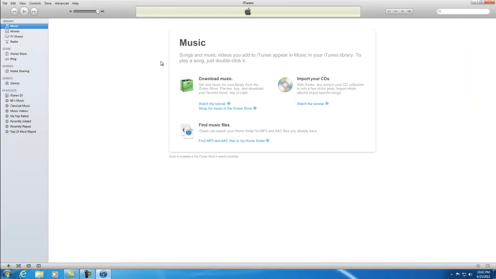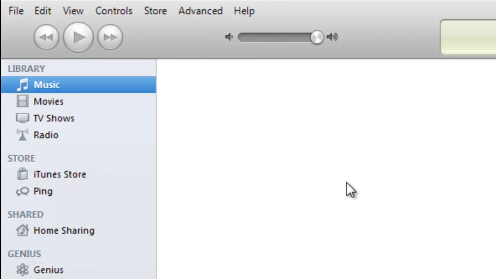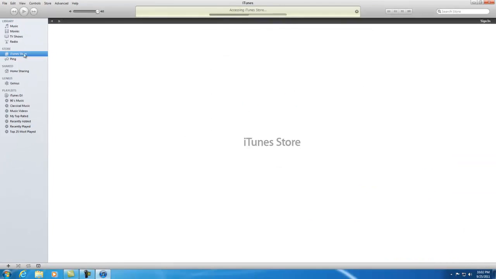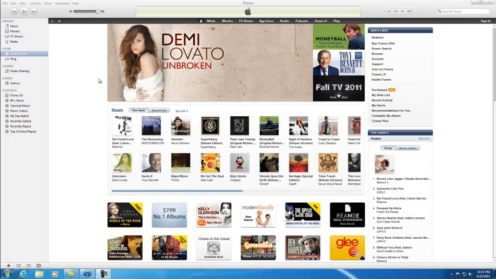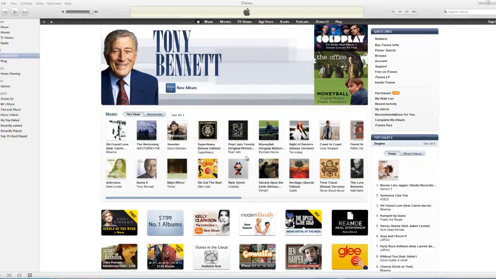Now we're going to get into how we actually create our free iTunes account. What we want to do is click Store. Store is in the left hand side of the iTunes panel, and it will access the iTunes Store. Now I'm going to walk you through how we make our free Apple ID. By doing so, we can download all these free apps for our iPads, iPods, pretty much anything Apple. So let's go ahead and get started with that.